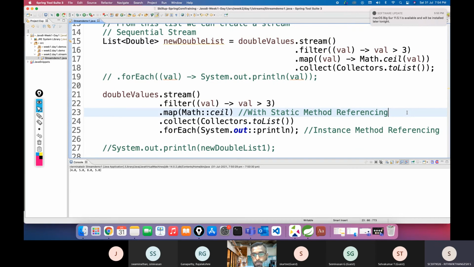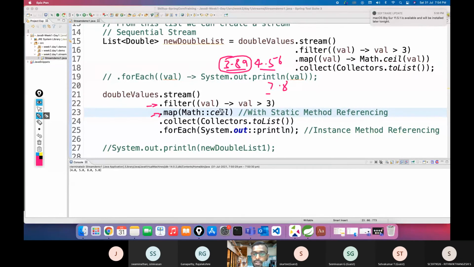Sir, here map will do the operation on the variable? What is the purpose of map? Map will operate on top of the element that is coming from the filter. Take 3.89, 4.56, 7.8. In this, the filter checks 3.89: is that greater than 3? If so, it will pick it and give it to map. Map will operate on top of this 3.89, round it off, and then forward it.